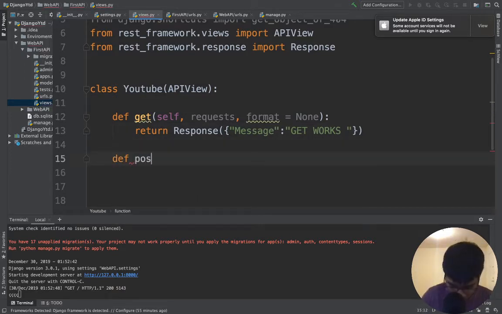Define post, self, and let's say... basically, remember, whenever it's POST, you would be accepting some kind of data. So how do I accept data now? I'm going to teach you about that. Let me just pull up my notes very quickly so I do not miss any points. All right, here you see. So let us accept some data.